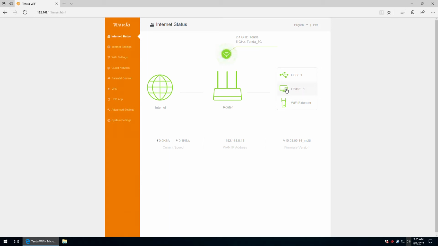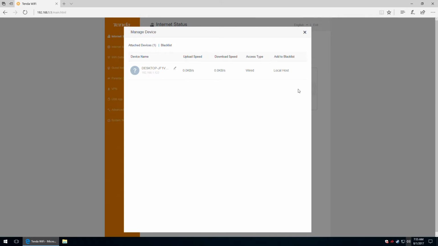This is the icon for online devices. There's only one computer connected right now, and it is shown right here. This is its IP, and you can change the displayed name if you want to, like this. Okay, sorry, there's a typo right here. Save and close.